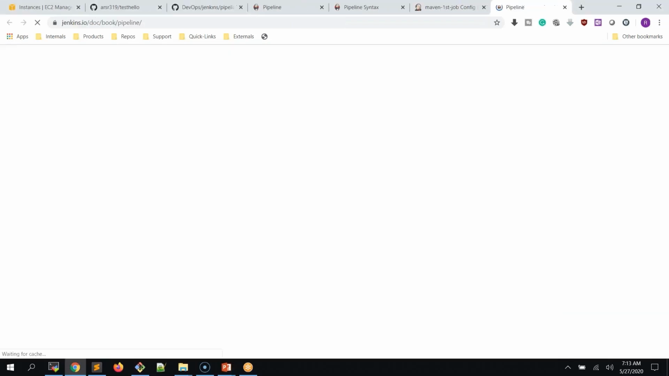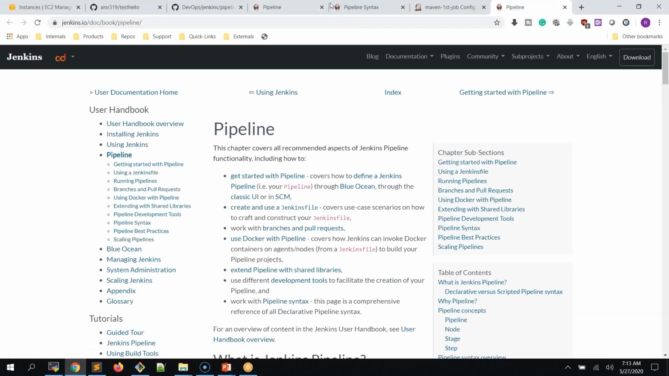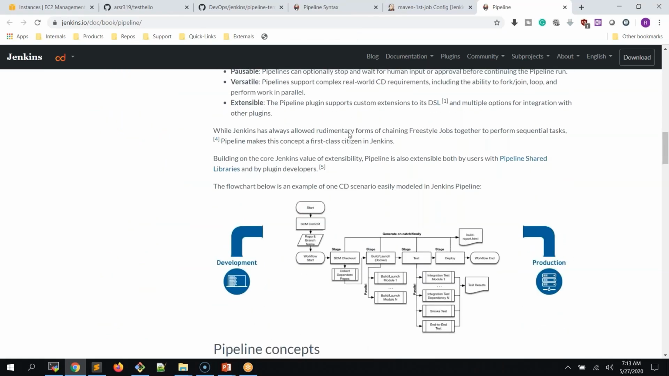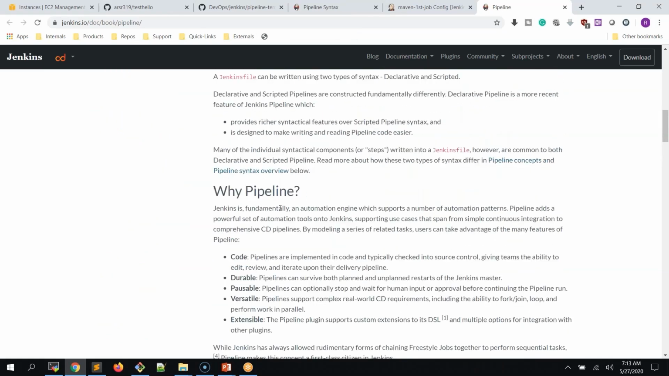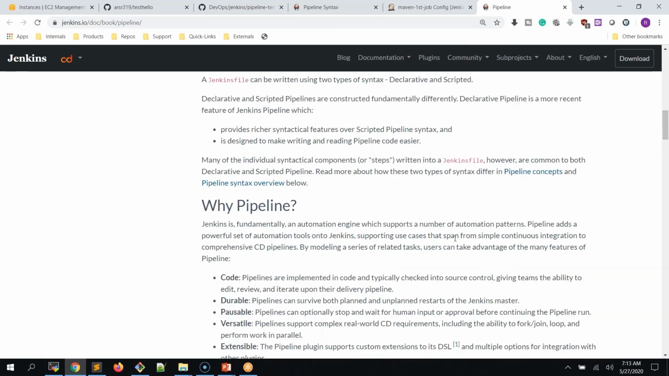Let's click and open this one, or else I have already opened. This is the one, so let me close the other. Okay, so if you scroll down, why pipeline? The pipeline usage: Jenkins is fundamentally an automation engine which supports a number of automation patterns. Pipeline adds a powerful set of automation tools onto Jenkins, supporting use cases that span from simple continuous integration to comprehensive CD pipelines.